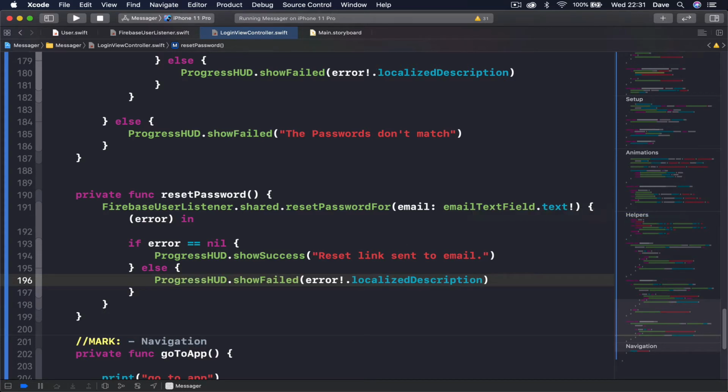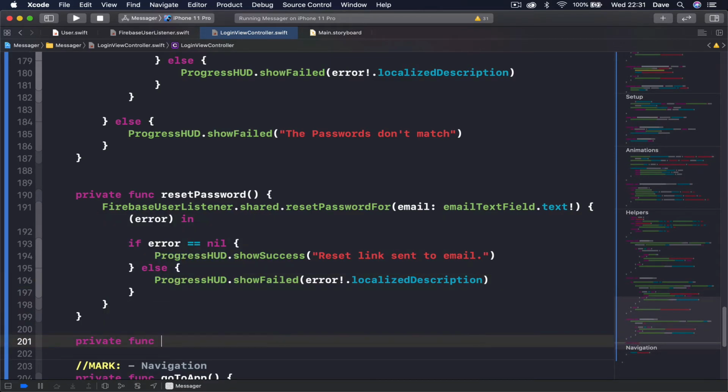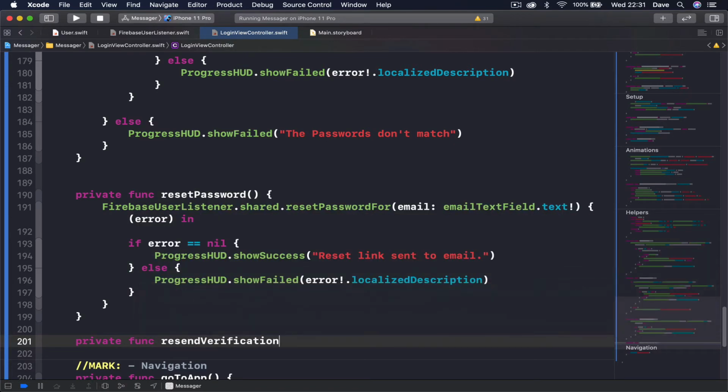And in order to resend verification email, let's just write another private func here. Resend verification email.